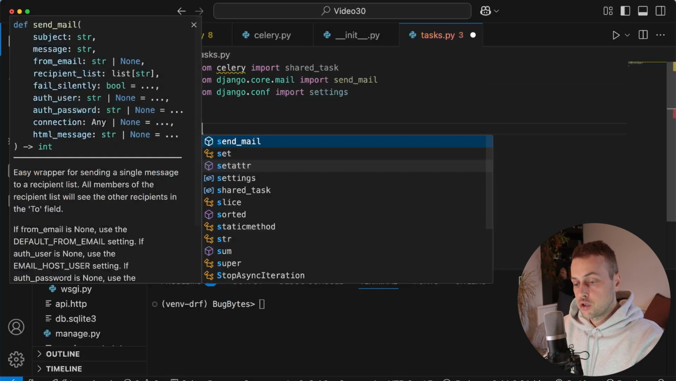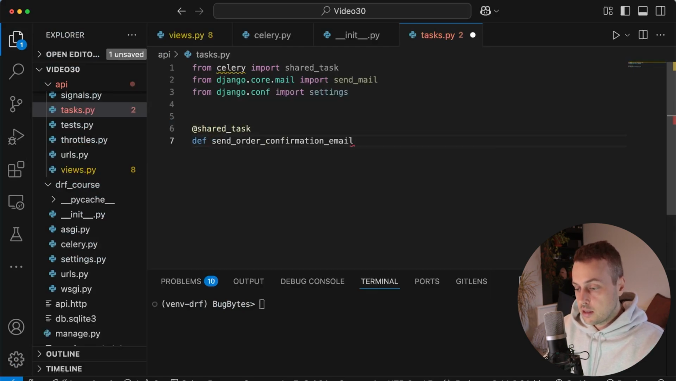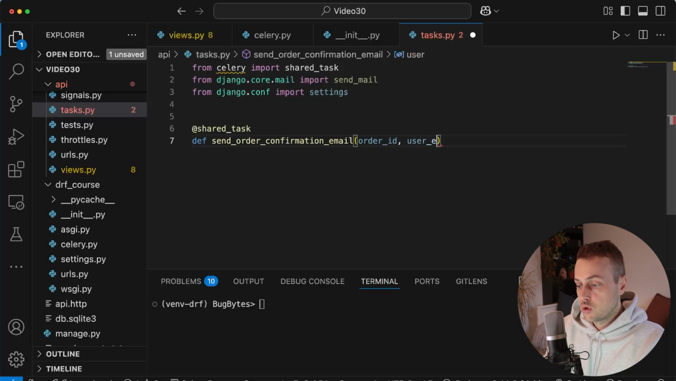So let's now write the function. We're going to use the shared_task decorator, and this function is going to be called send_order_confirmation_email. We want to take the order ID as a parameter, and we also want the user email address to come in as well. So we're going to have a second parameter here called user_email.